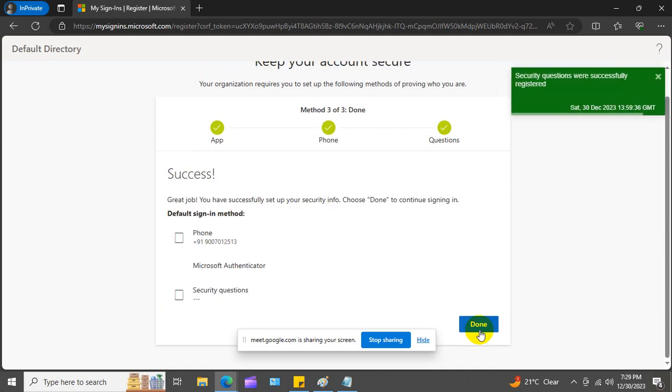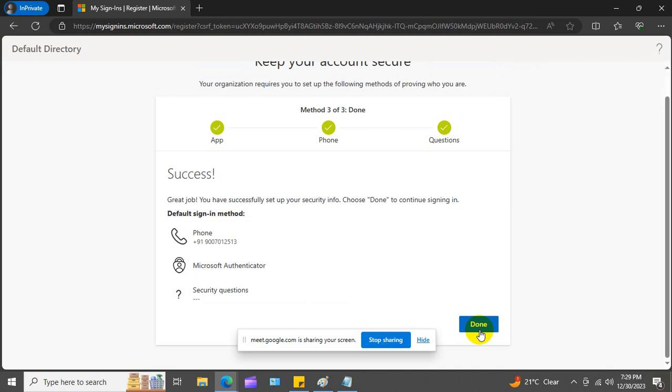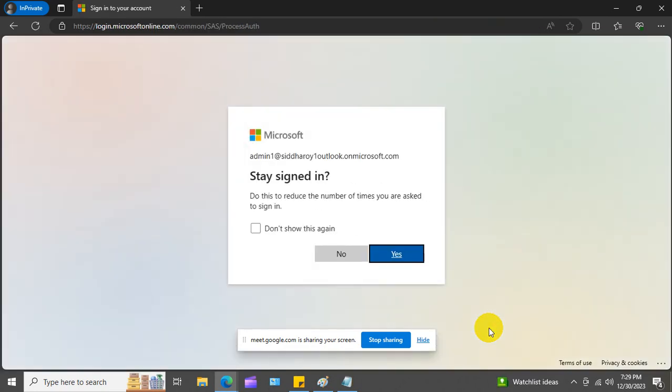Everyone please remember the answers to the questions you set. Now, great job, you have successfully set up your security info. Choose done to continue signing in. All this we have used two methods: one is Microsoft Authenticator, another is the phone method. In future, if I am going to reset my password, I can easily change it.